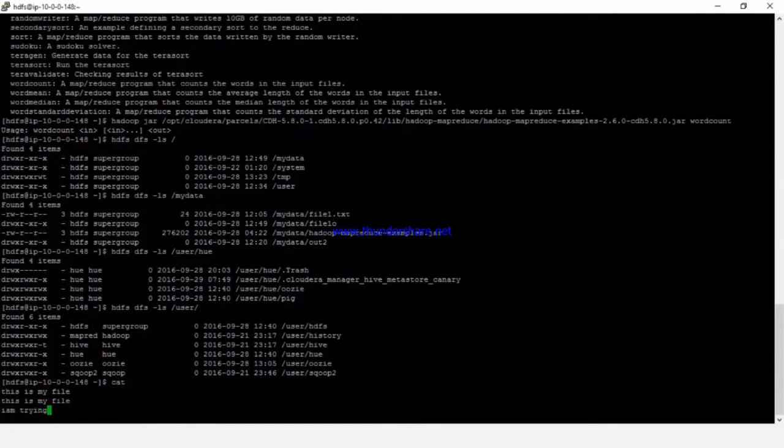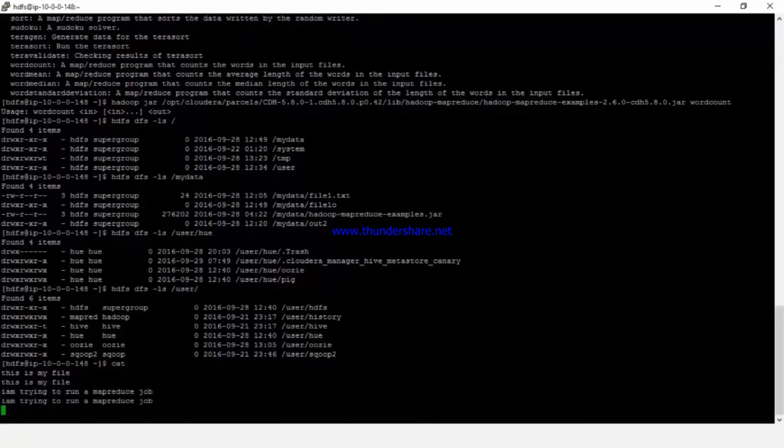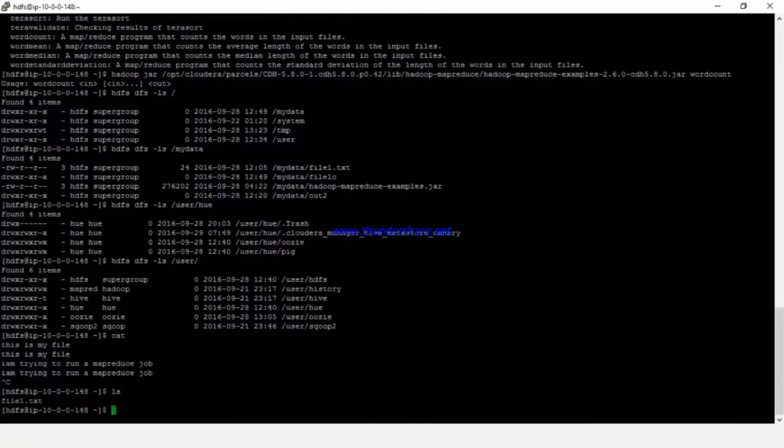Now press Ctrl+C. To look at the contents inside the file, type cat file2.txt.